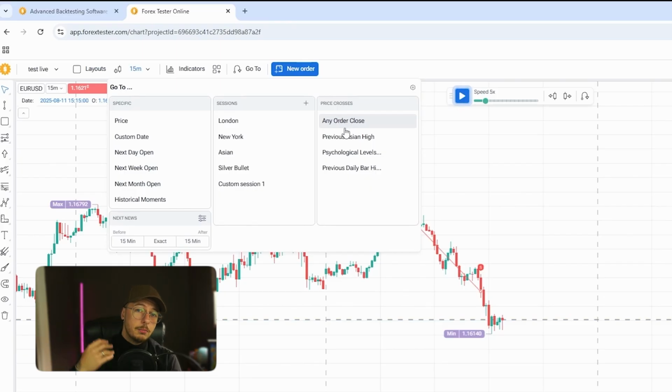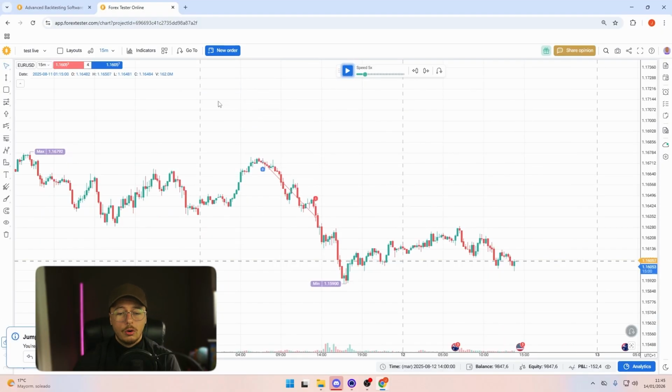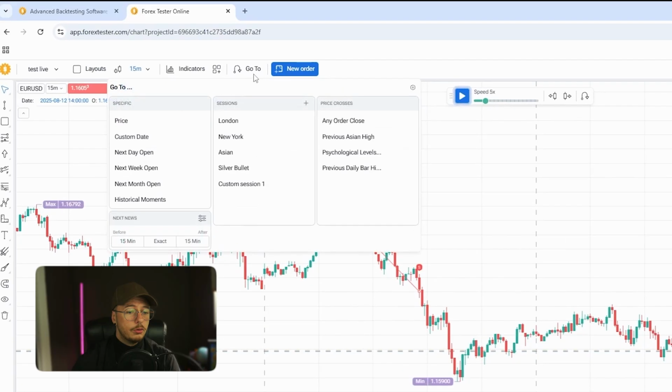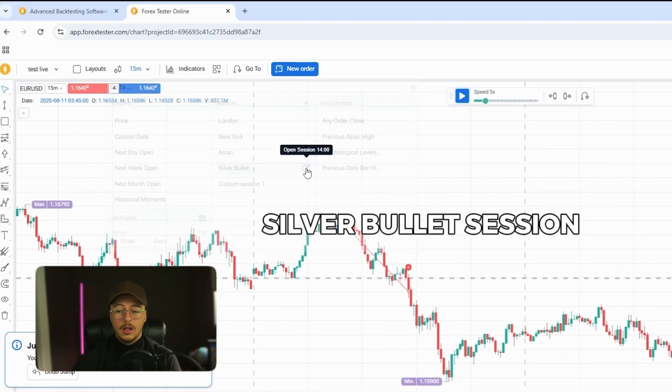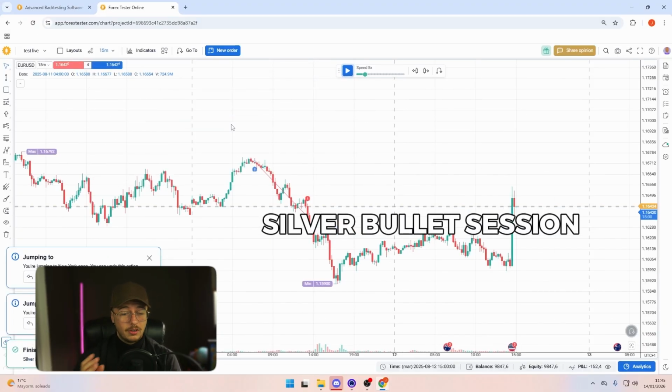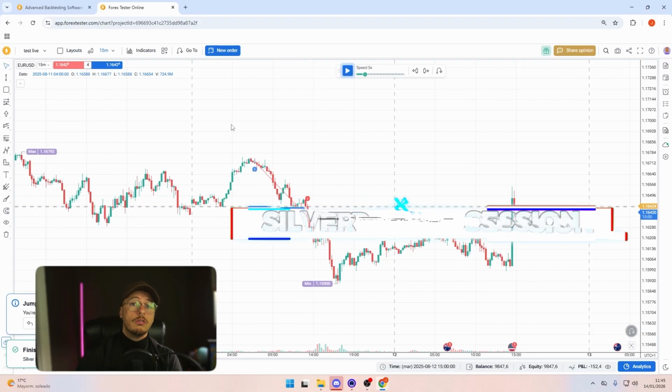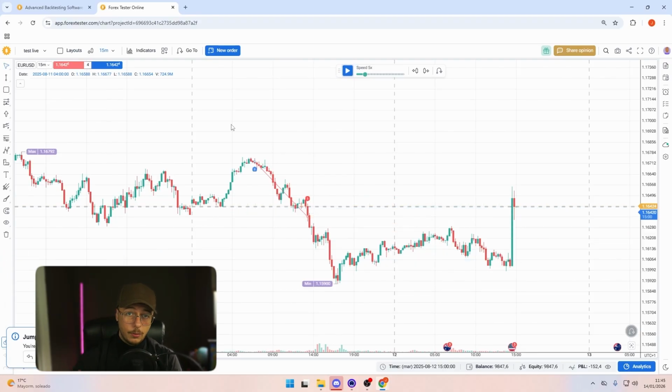So let's say my personal strategy works on New York, so I'm going to go to the opening of New York, and it'll take me straight to the opening. Or let's say I want to go to the silver bullet session, it will take me straight to the silver bullet session in just one click. That will avoid already loads of time of scrolling through the chart.